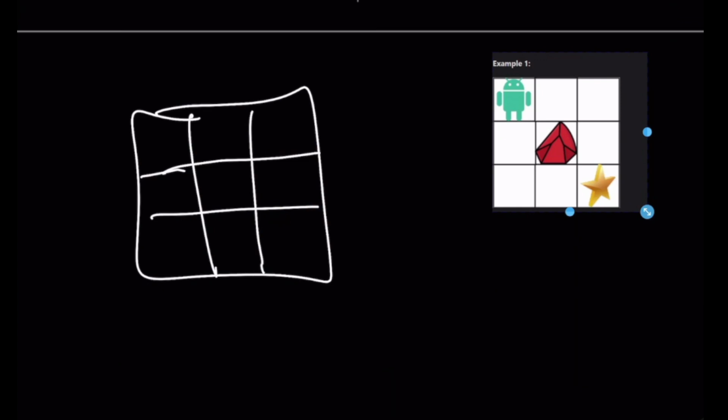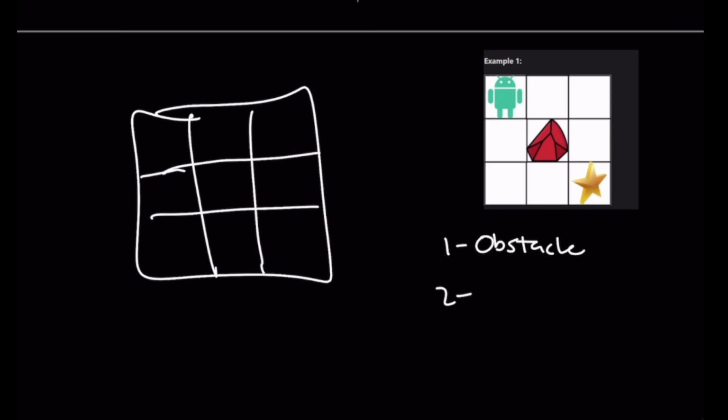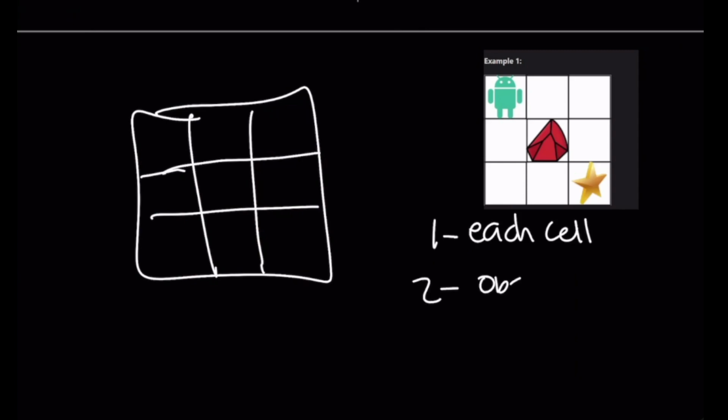So, for this question, there's two parts that we have to figure out. The first is how are we going to calculate each cell? And number two is what are we going to do with the obstacle cells, right?